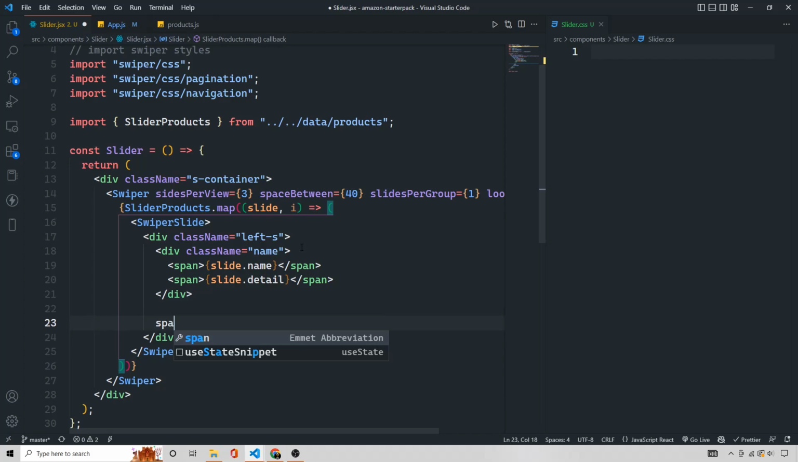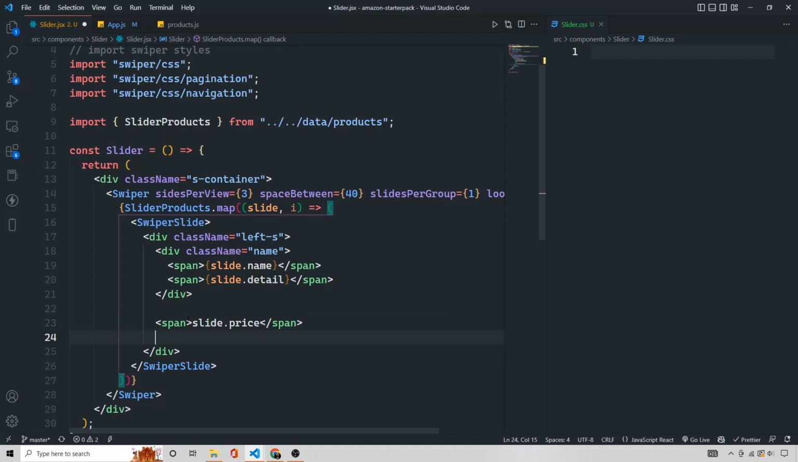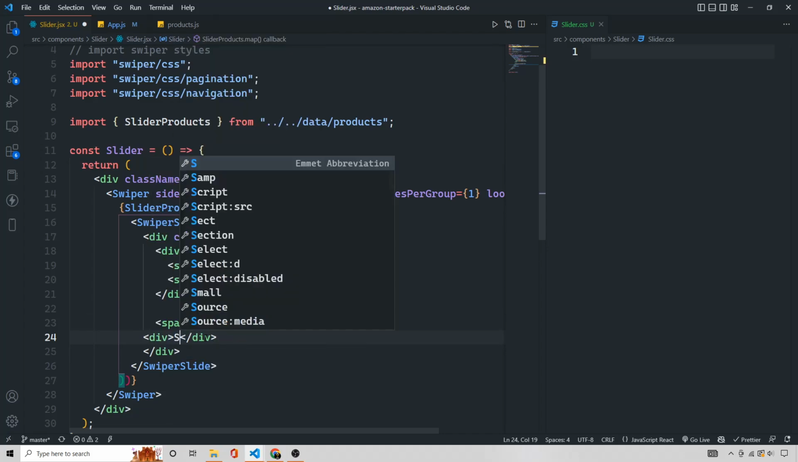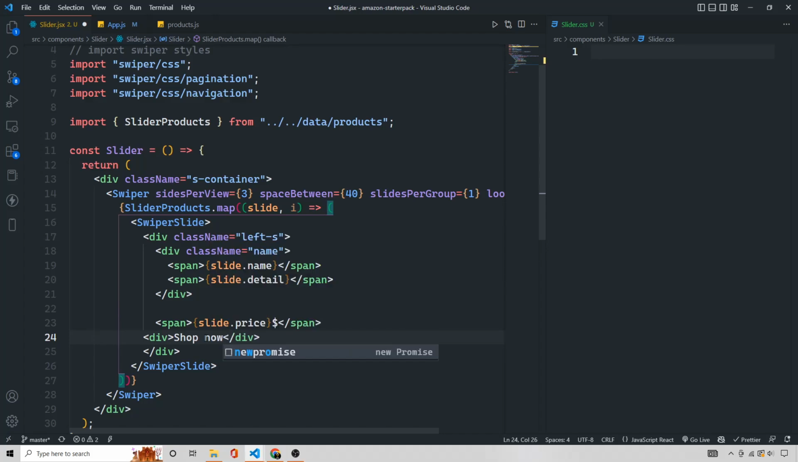After this one it again has a span which has the slide dot price. Okay, this should be inside curly braces like this one, and here I am putting our dollar sign, so basically it reflects the price. Again our div which is saying shop now, as simple as this.